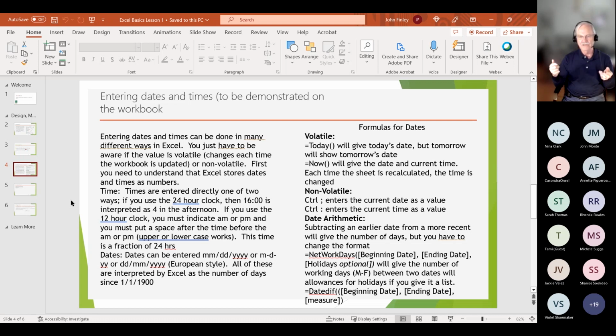If you want to enter a time or a date that is not volatile, you can do this two ways. You can either enter it directly as 01/11/2023. That's the long way. The short way is Control plus the semicolon. That enters the current date as a value in date format.